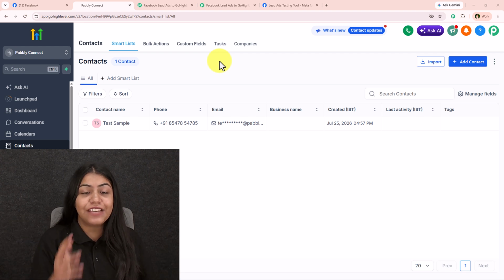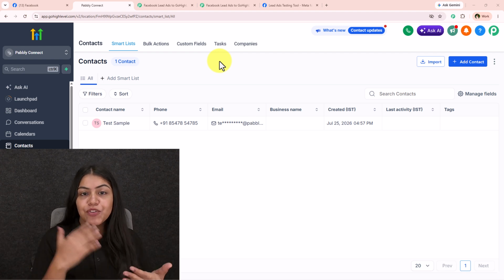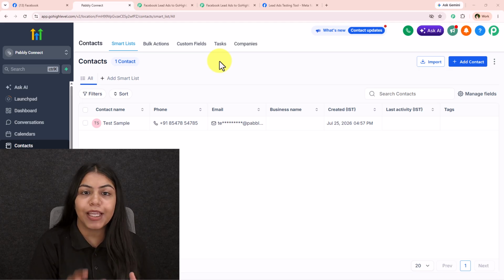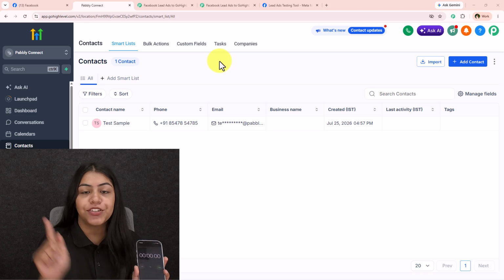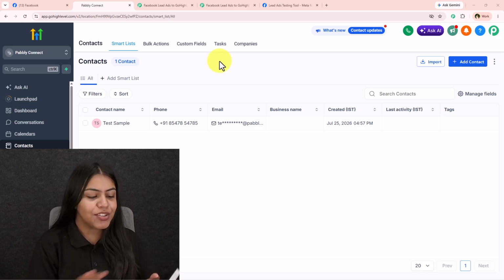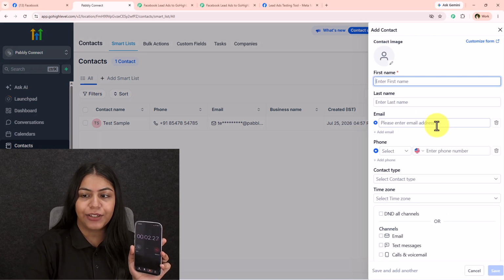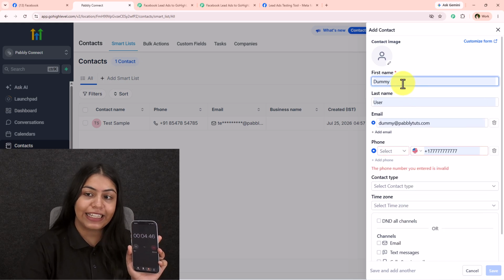So I have received a new lead from Facebook and I'm just going to create a new contact for that in my GoHighLevel account. First, I'm just going to show you how much time it is going to take to create the contact manually. So let me just start this timer and go on this add contacts. Now let me just add the lead details manually.